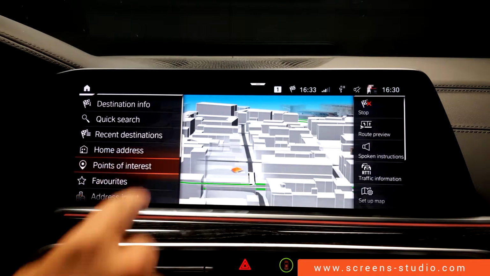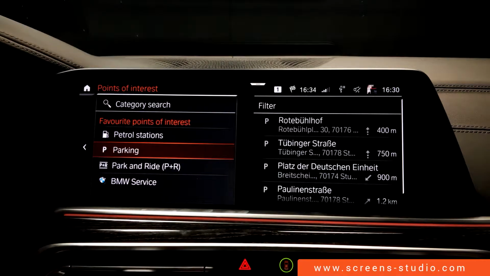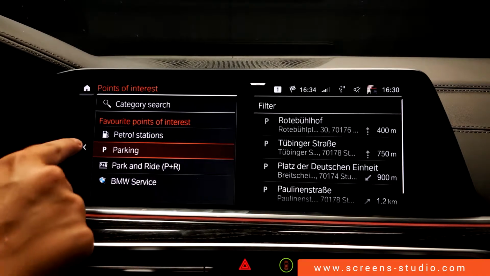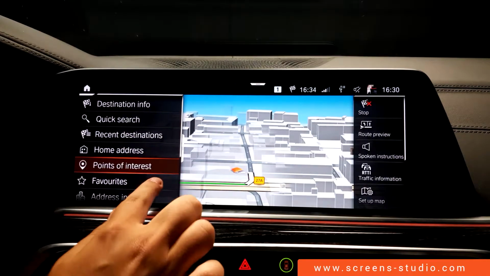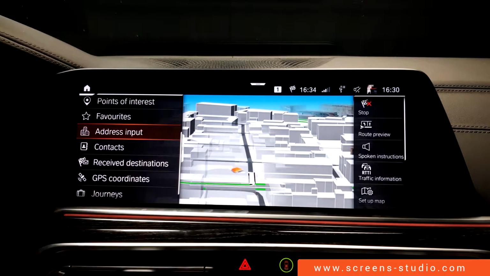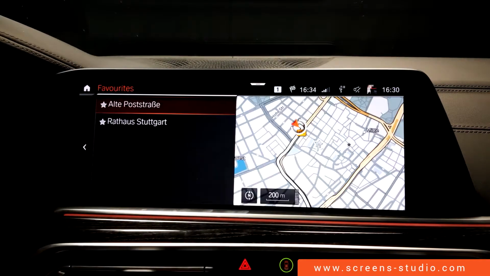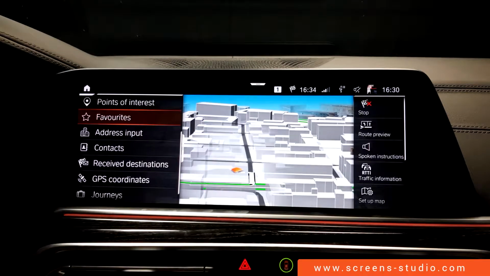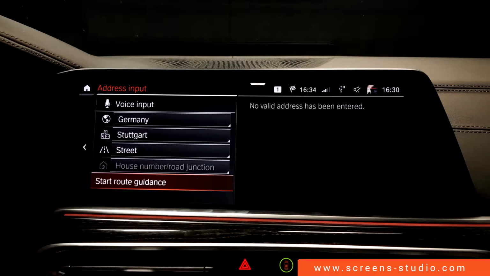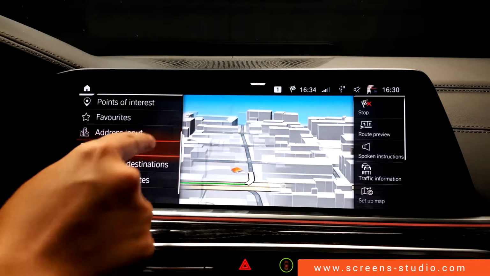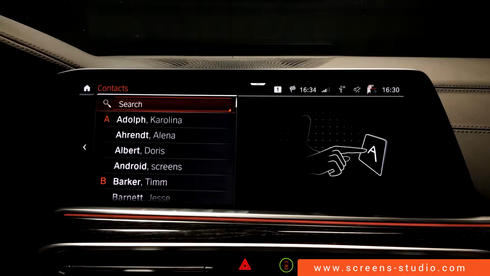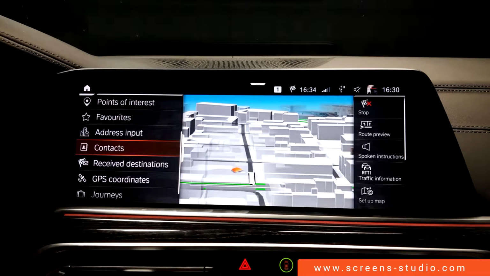Next up are the points of interest, where I can choose from different points of interest from different categories. We go back and we're going to move on to the next point, which is going to be favorites. We can store additional addresses besides our home address if we want to. Of course, we can also choose the general address input, or we can use the connection between our contacts in the telephone book and the vehicle.